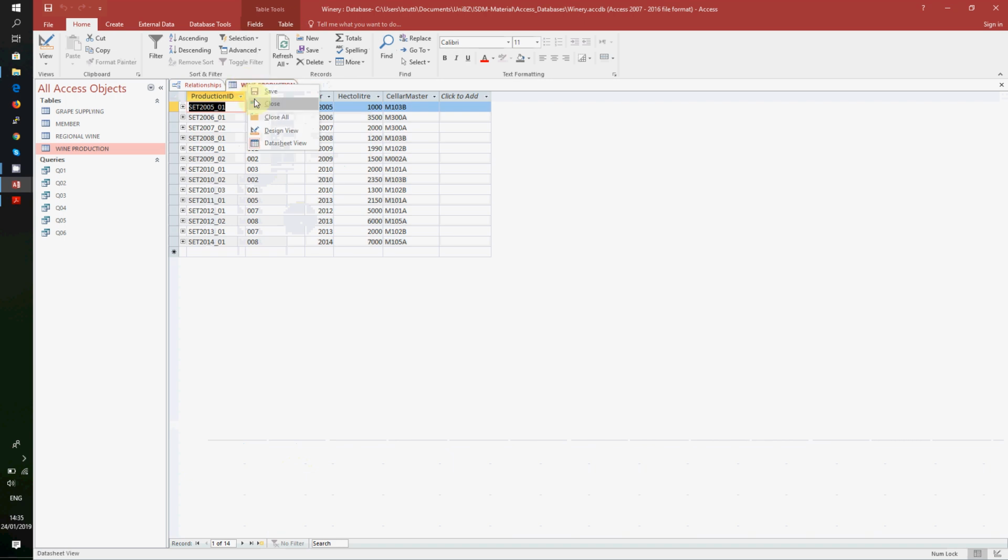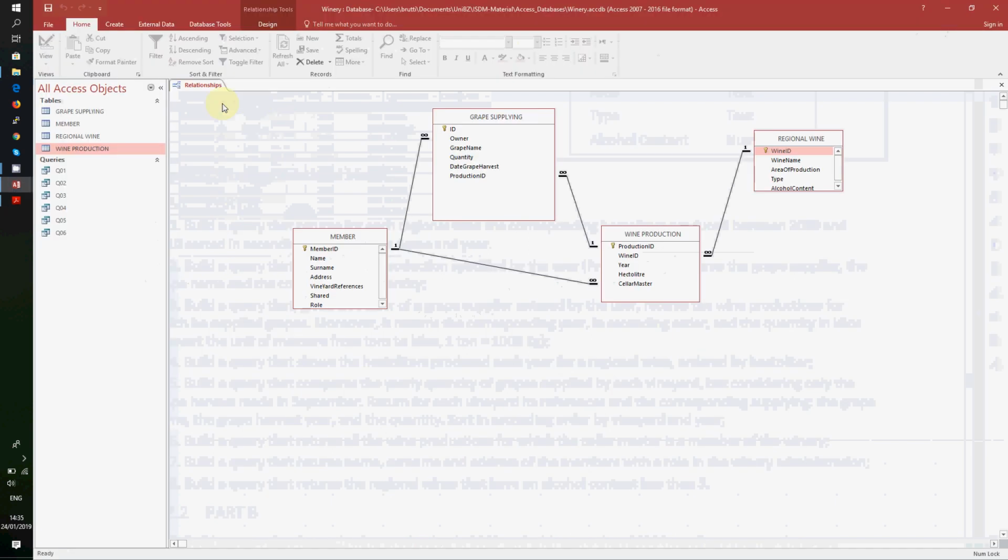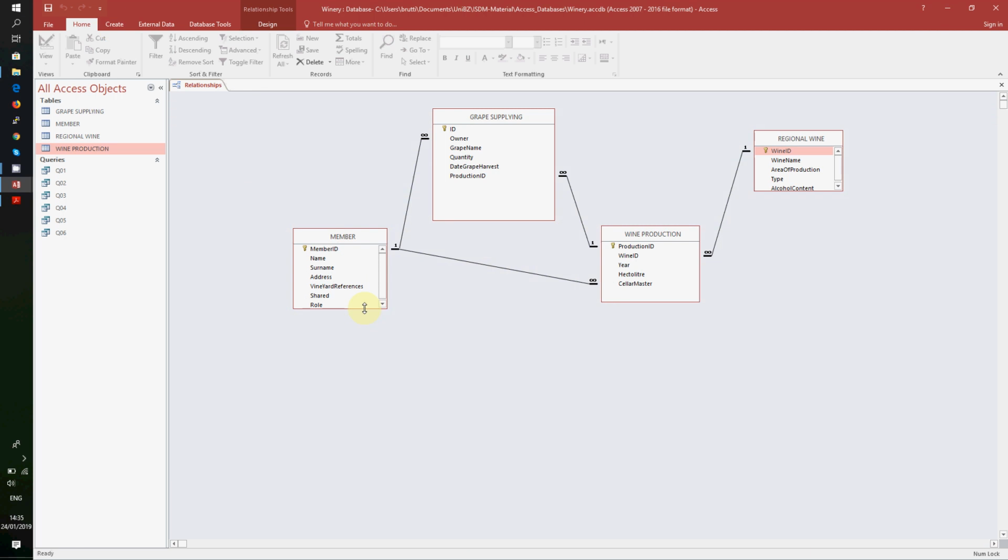Let's close also this table. So we have again 2 points for this part A. Build a query that returns name, surname, and address of members with a role in the winery administration. Okay, this is very simple. Basically, we only need the member table, so name, surname, address, and then we have to put a constraint on role, a criteria on role.